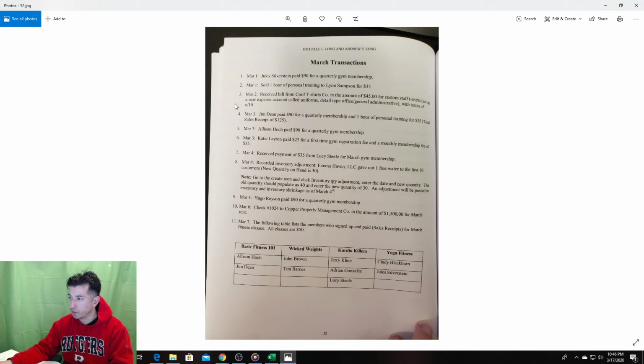Next transaction is going to be transaction number 3. March 2, received bill from Cool T-Shirts Co. in the amount of $45 for custom staff T-shirts. Set up a new expense account called Uniforms, Detail Type, Office, General, Administrative, with terms net 30.